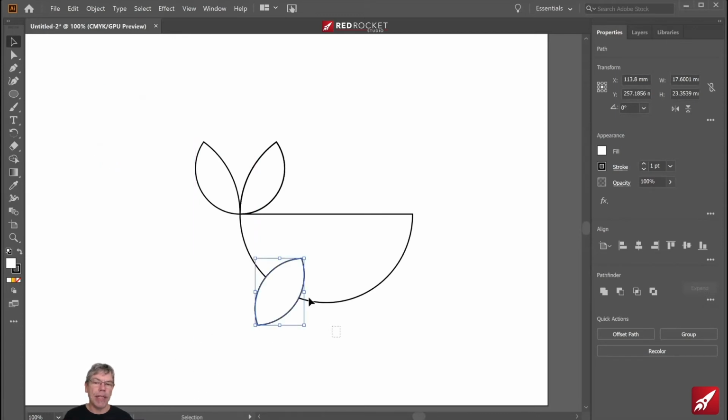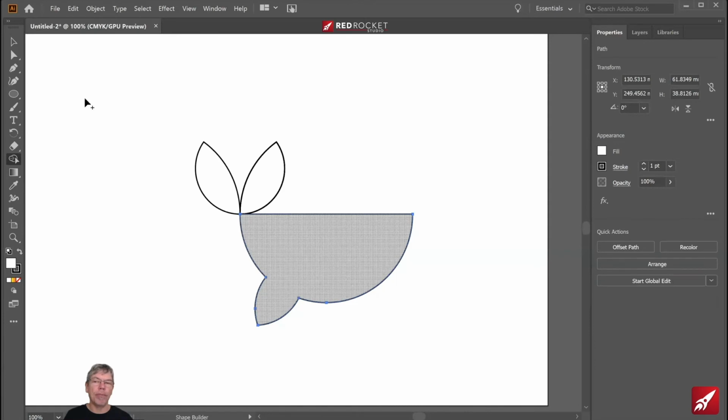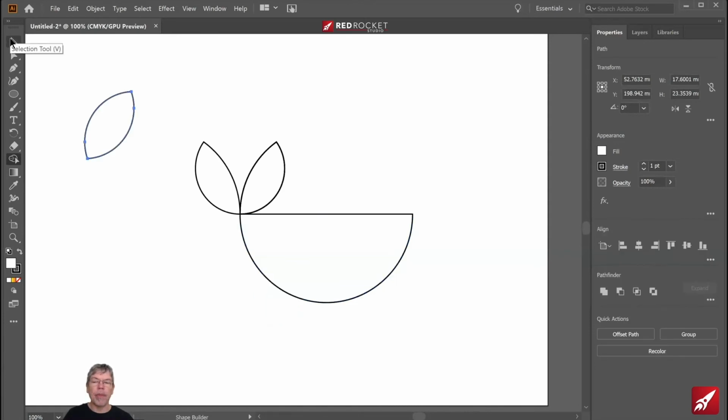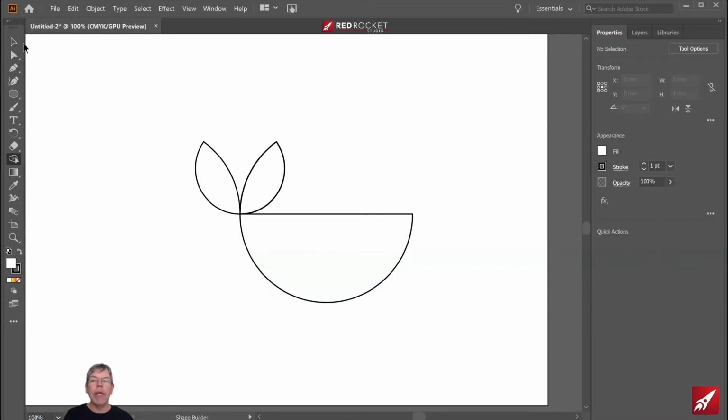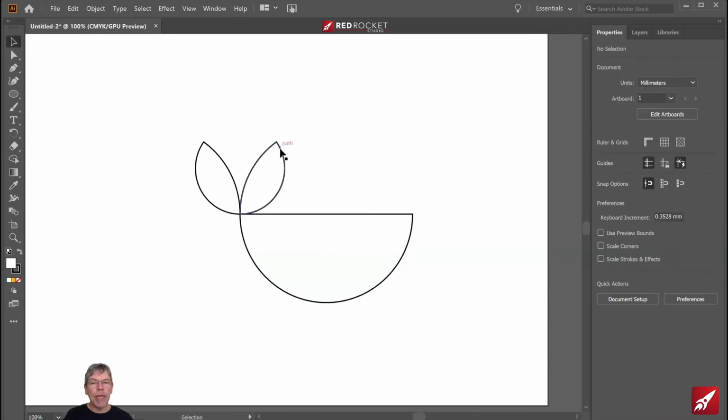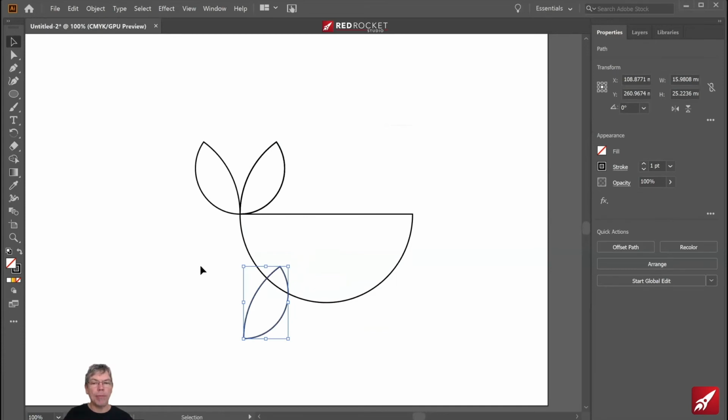I can select both of those shapes, and then I could use my Shapebuilder tool to unite them into one. I'm going to undo that and get rid of that little shape. If you'd rather, you could take a copy of the tail. So I'm going to hold down the Alt key, drag a copy of the tail, pop that in there, and then once again, select both of them, use the Shapebuilder tool to unite them into one shape.